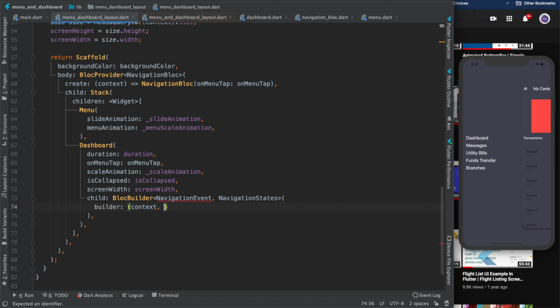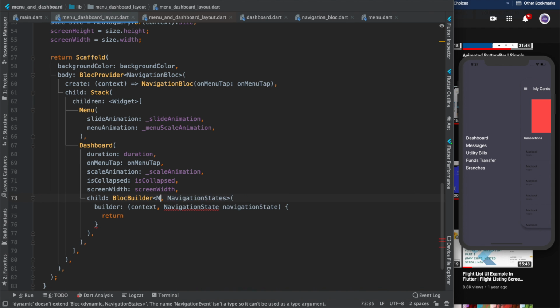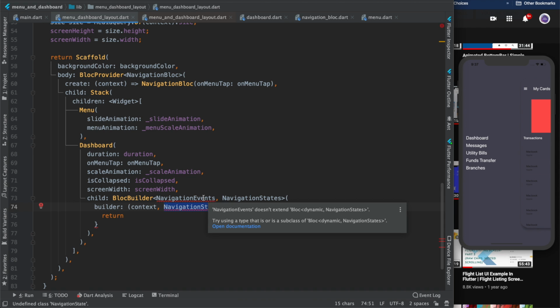a state. Now we'll name it navigation state, and also we'll give a type to it, just to understand whether this navigation state is of type navigation state. What is this saying? Navigation does not extend block.